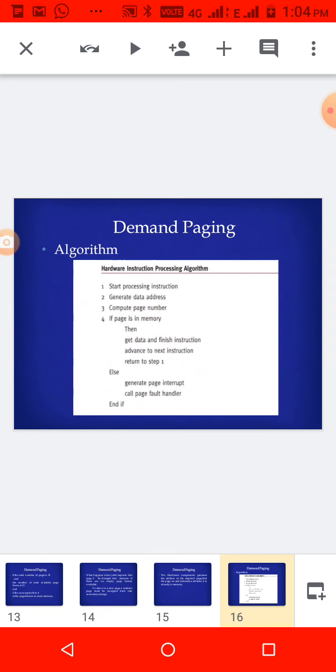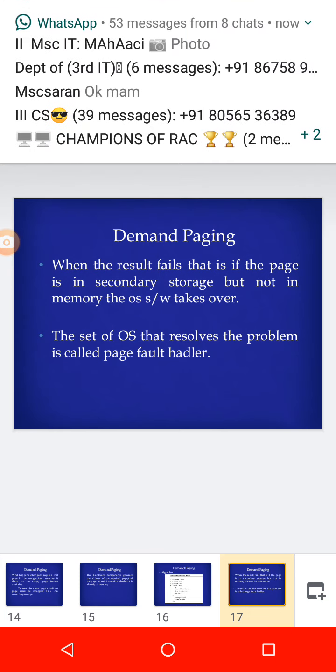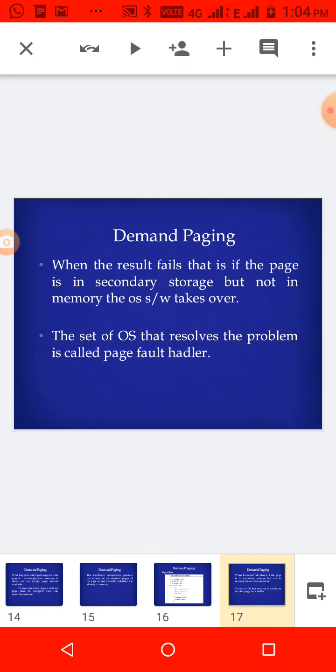If it is not available, an interrupt will occur and the page fault handler will be called. If the page is not in main memory, the page fault handler finds out whether it is in secondary storage. This OS component, the page fault handler, takes over all these things. It resumes the processing after it finds the page and that page is swapped into main memory. The handler will then continue the processing.